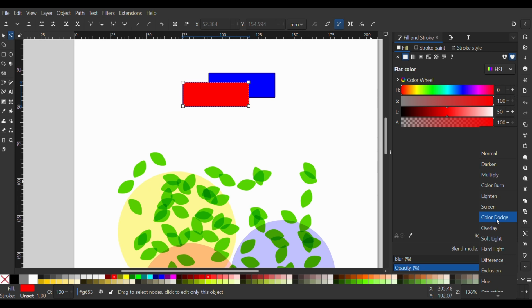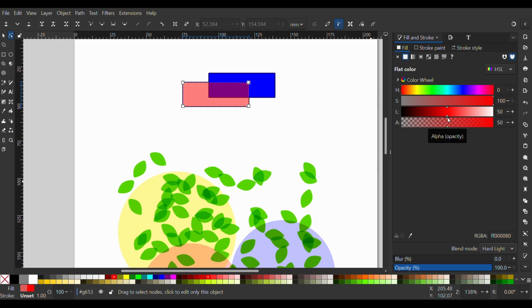Another important setting when working with blend modes is opacity. Still inside the Fill and Stroke panel, look near the bottom and you will see the opacity slider. If you reduce the opacity to something like 50%, the blending effect becomes smoother and often looks more natural. Designers frequently combine blend modes with reduced opacity to create realistic lighting and shading effects.